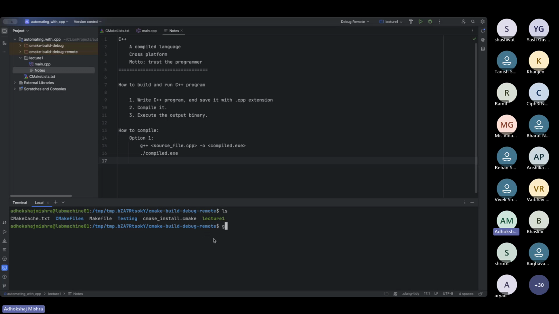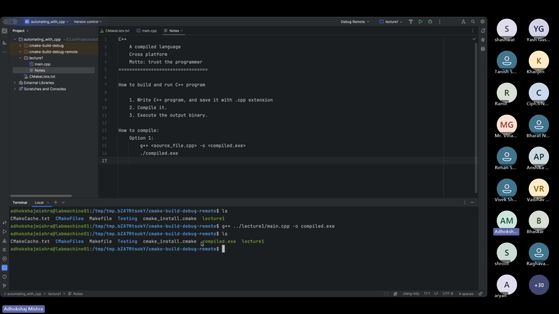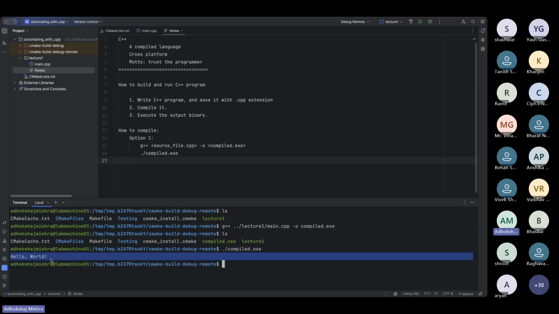So what I can do is g++, go to lecture 1, main.cpp -o, and say I want to just put compile.exe here. So I see no output. That means it compiled without any error. If I do ls here again, I will see this new file has been created. I can run it here and I see my output. So that is option 1.